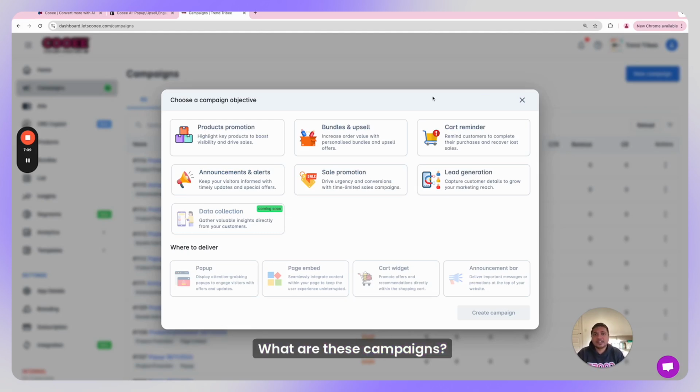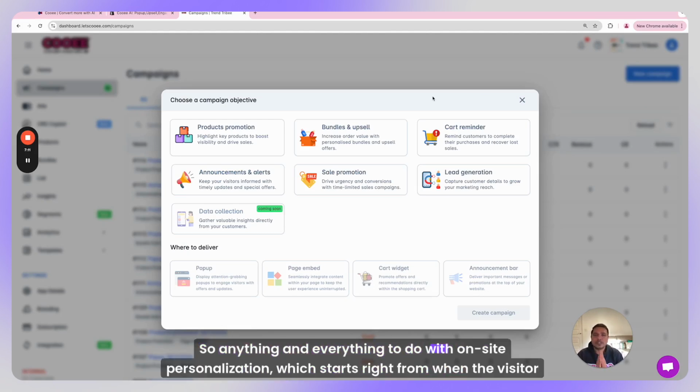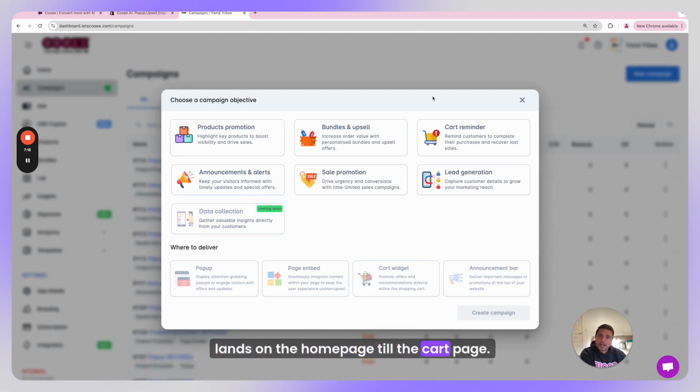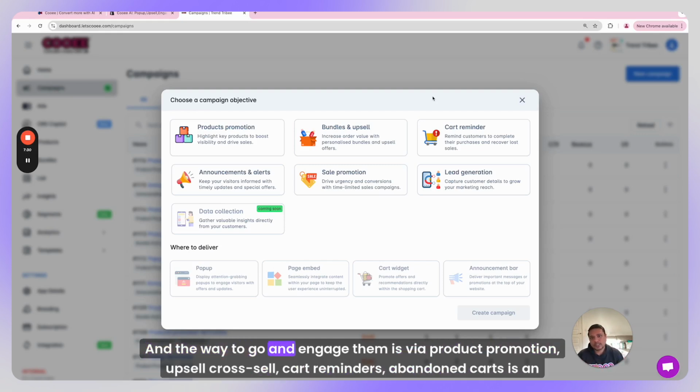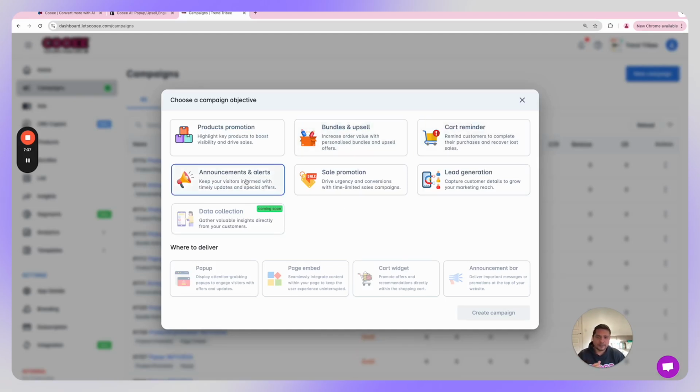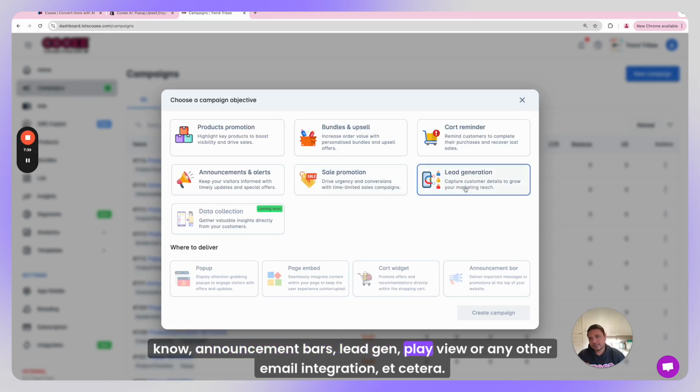What are these campaigns? So anything and everything to do with on-site personalization, which starts right from when the visitor lands on the homepage till the cart page. Once they check out, we cover this entire gamut of the journey. It can be on the homepage, collection page, PDPs, can be different elements, etc. And the way to engage them is via product promotion, upsell, cross-sell, cart reminders. Abandoned carts is an excellent use case. Announcement bars, lead gen, Klaviyo, or any other email integration, etc.